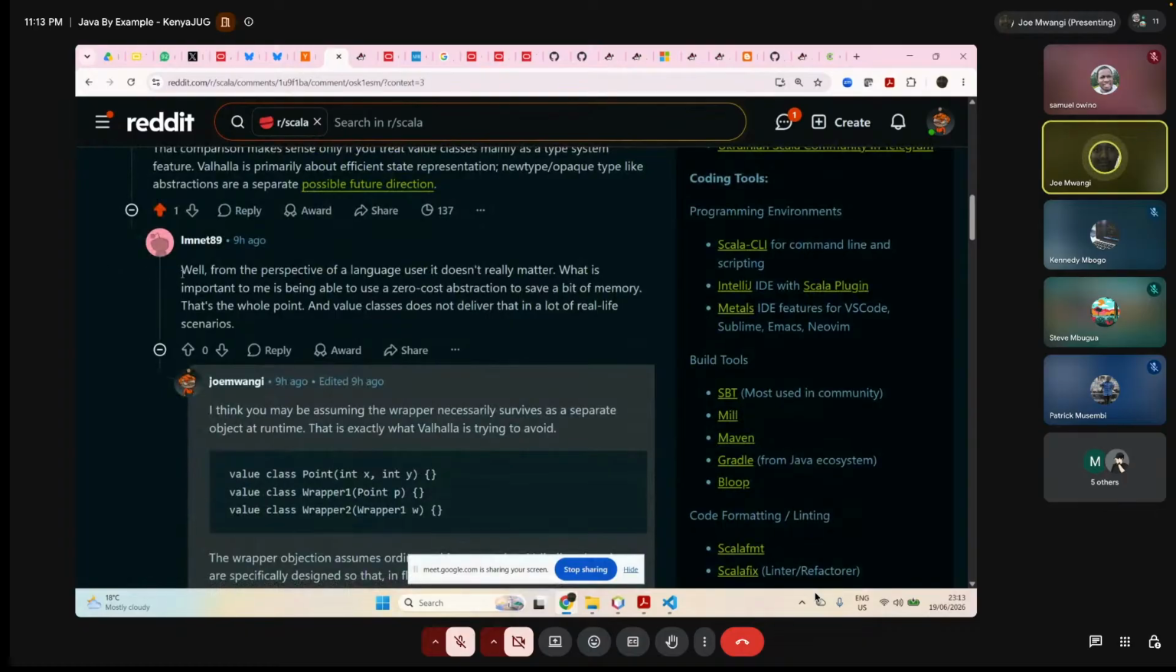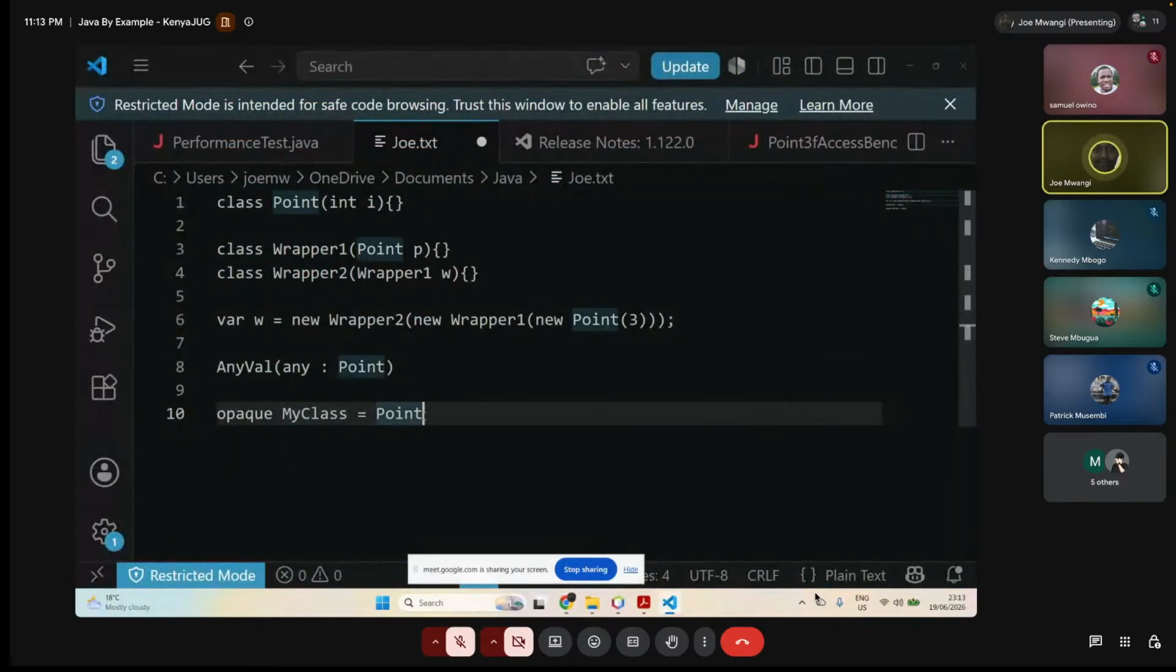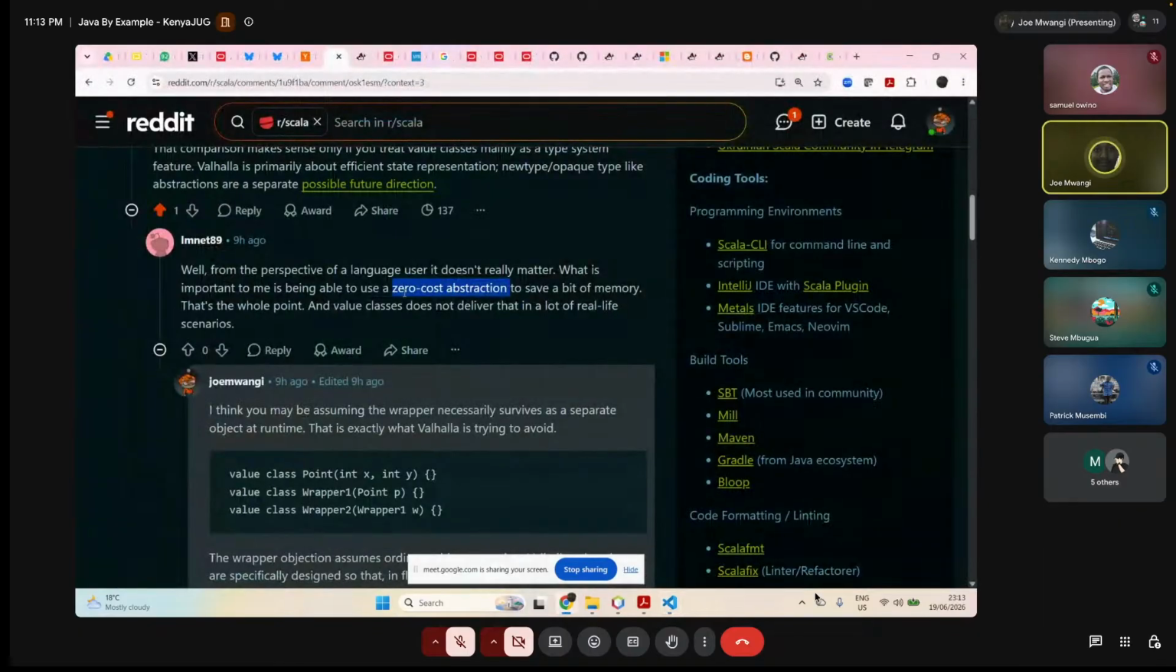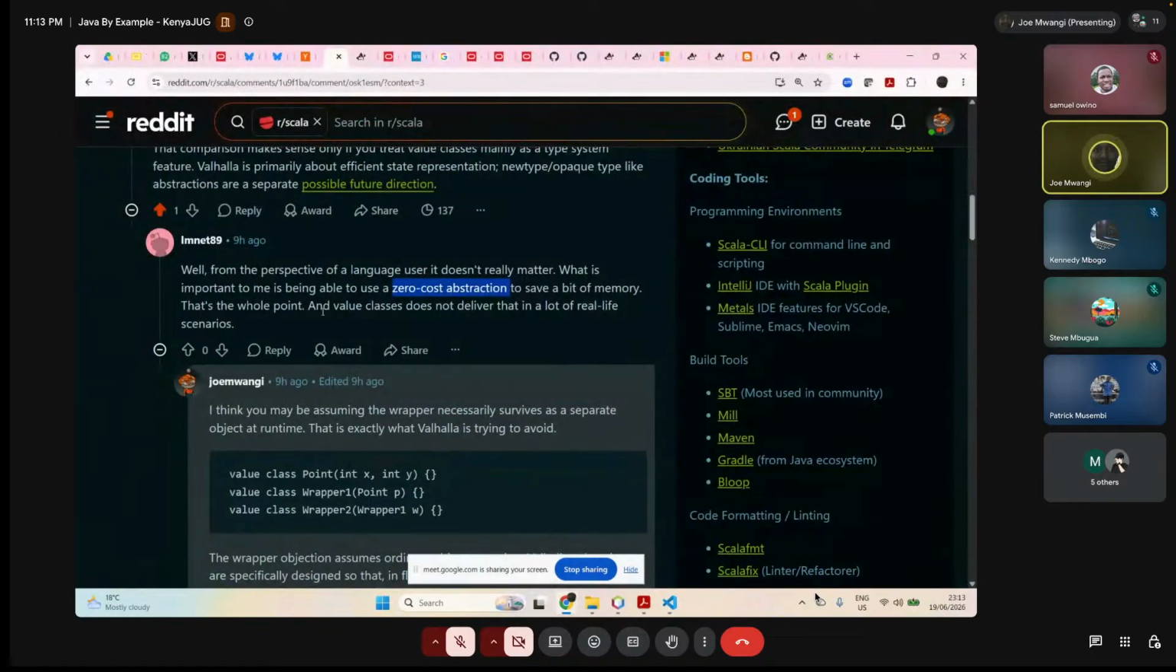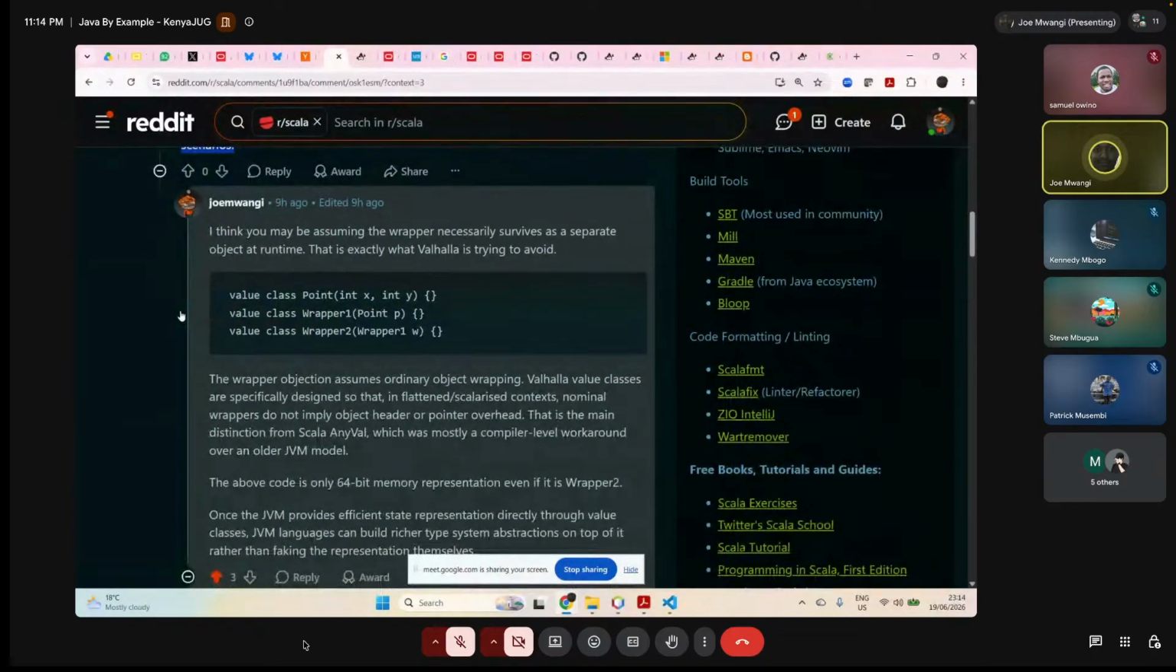And then this guy, it's as if he didn't understand me. So he said, well, from the perspective of a language user, it doesn't really matter. What is important to me is being able to use zero-cost abstraction, because now we are borrowing everything from the Point class to my new class. So it's zero-cost abstraction to save a bit of memory, meaning we are avoiding Wrapper1 and Wrapper2. That's the whole point. And value classes do not deliver that in a lot of real-life scenarios. Hapa tumemshika. Sasa mimi nikasema sawa, acha ni reiterate tena vizuri.